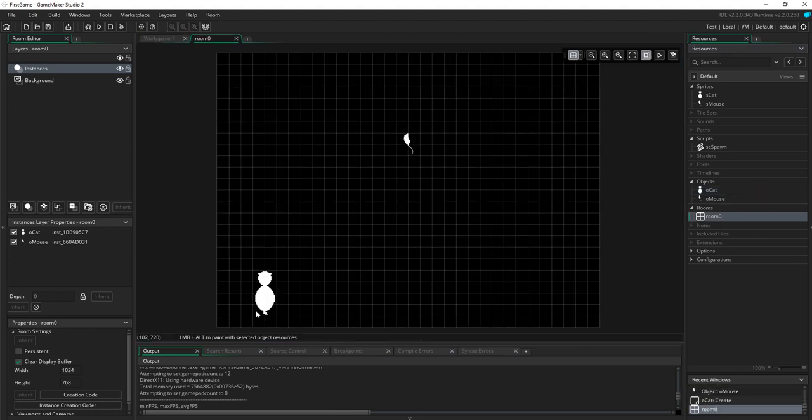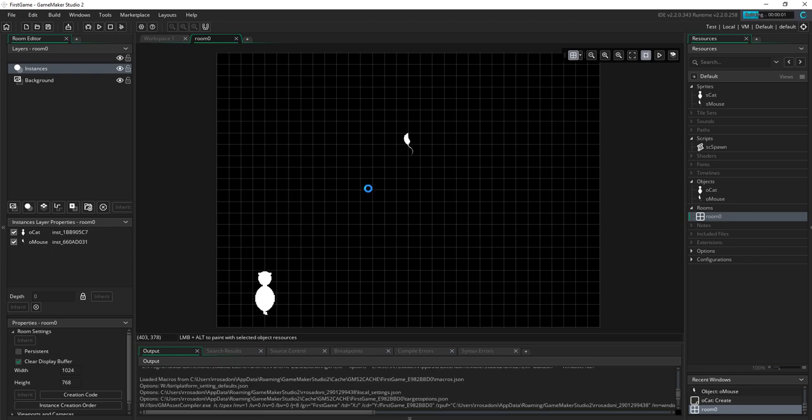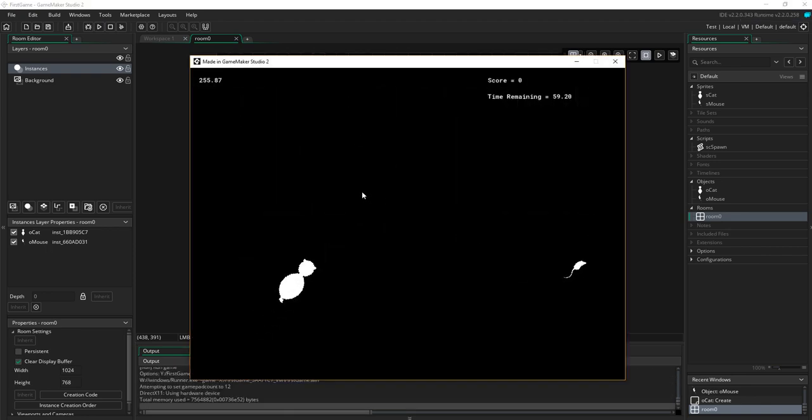So in my room I've got my two objects here. When I play the game, what we're trying to achieve is, you can see the cat follows the mouse, the computer mouse, and then you can see I've also got the mouse randomly generating around the place, and the idea is you try to get the mouse, and if you do, you get a score. There's a timer that counts down. If the mouse goes off the room, it respawns. If it has a collision with the cat, it respawns. If the timer runs out, it respawns.